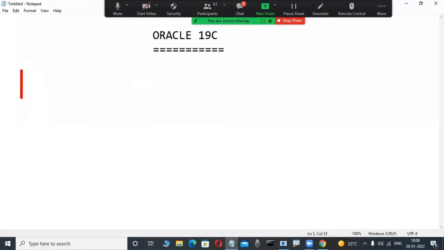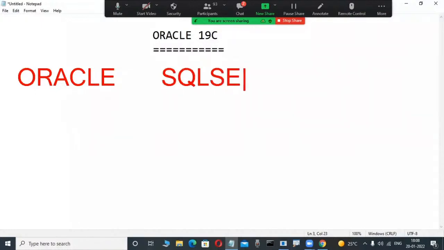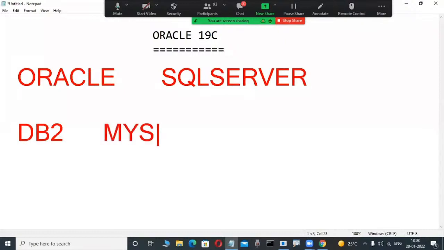Not only Oracle, so many database products are available on the software side. Suppose Oracle is a database product from Oracle Corporation. Observe it here, different companies. Again, maybe many fellows have an idea. SQL Server is a database product from Microsoft. DB2 is a database product from IBM. MySQL is an open source database product, but nowadays Oracle Corporation is purchasing it.